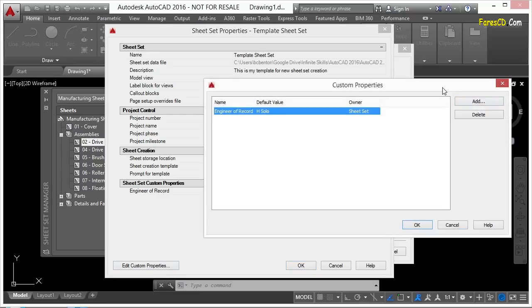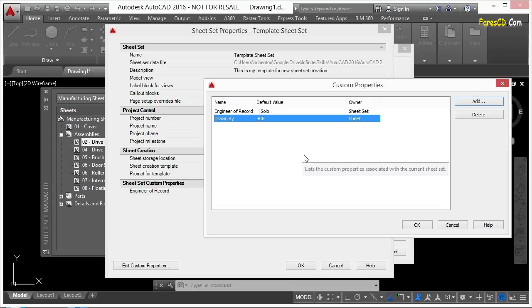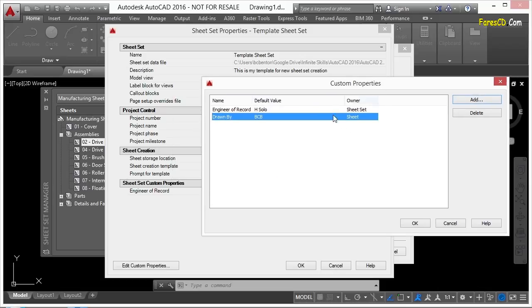Well, we need something that's going to show up on just the drawing. So I'm going to click Add, and I'm going to click on Sheet. This is going to be drawn by, and I'm going to put my name. I'm just going to put my initials. And here we go. So when you see your custom properties here, it's starting to fill out.